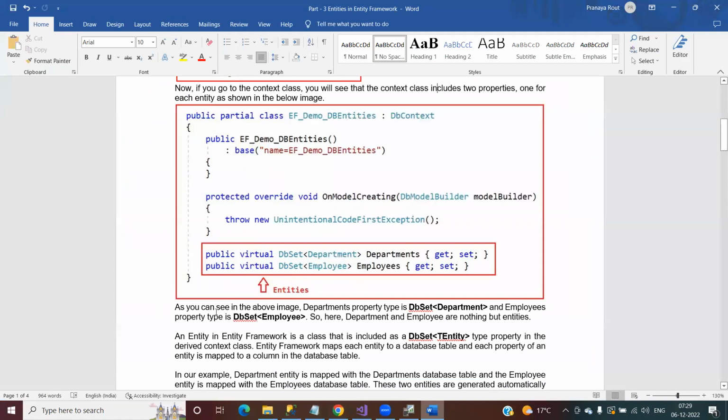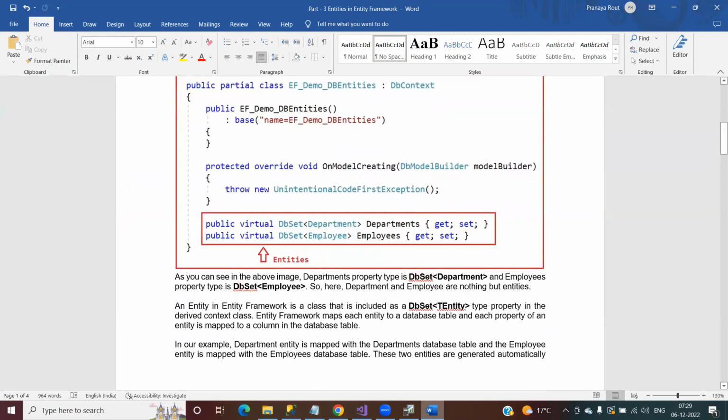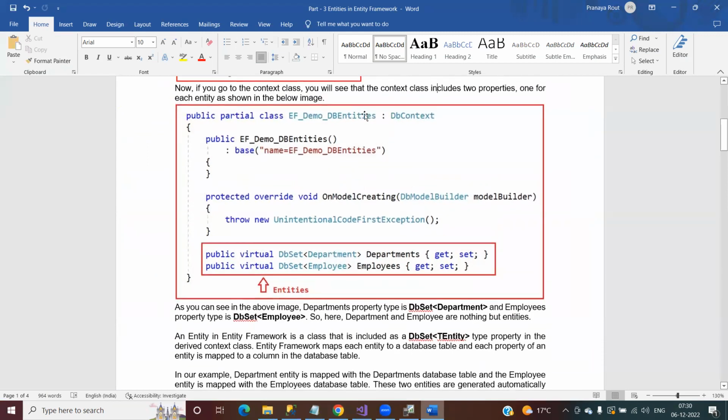So this is what I'm showing here. As you can see, department's property type is DB set of department, and employee property type is DB set of employee. So here department and employee are nothing but entities. An entity in Entity Framework is a class that is included as a DB set of T entity type property in the derived context class. This class is derived from the DB context class, so this is your derived DB context class. So inside this derived DB context class, if you put the class using a DB set of T entity type property, then you can consider that as an entity.